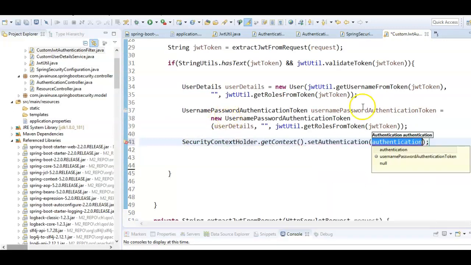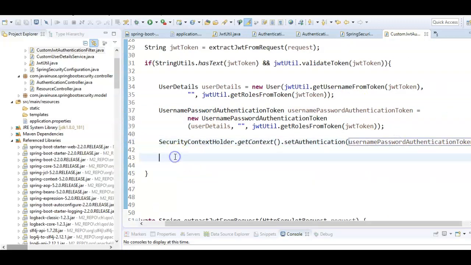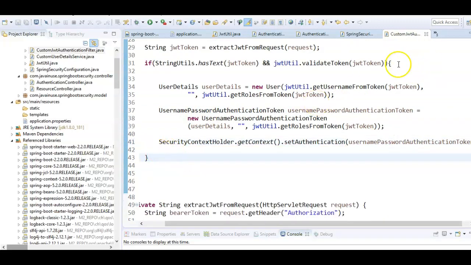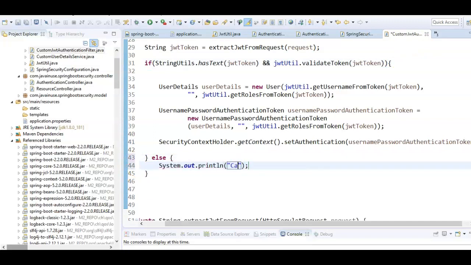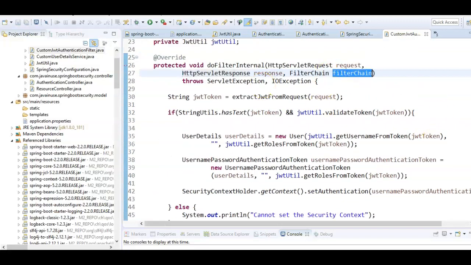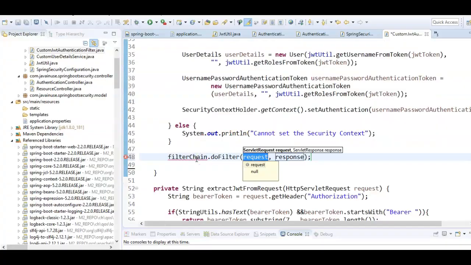By doing so, we are telling Spring Security that this particular user should be authorized. If the extracted JSON Web Token is null, blank or not valid, then we'll just be printing that the security context cannot be set. Finally, we'll be calling the other filters in the filter chain.